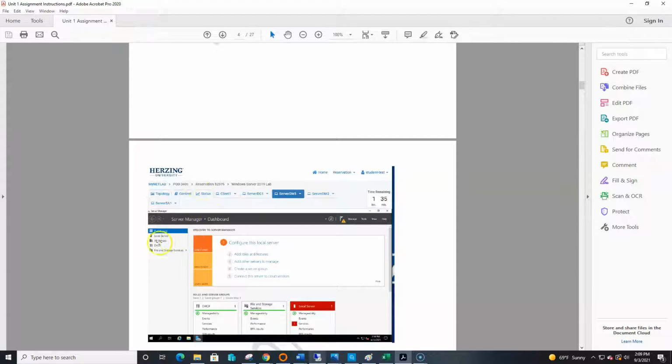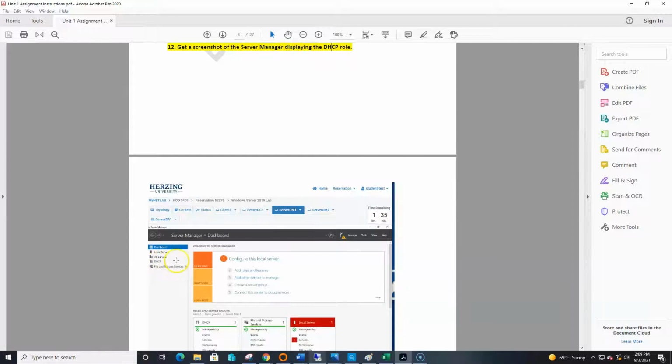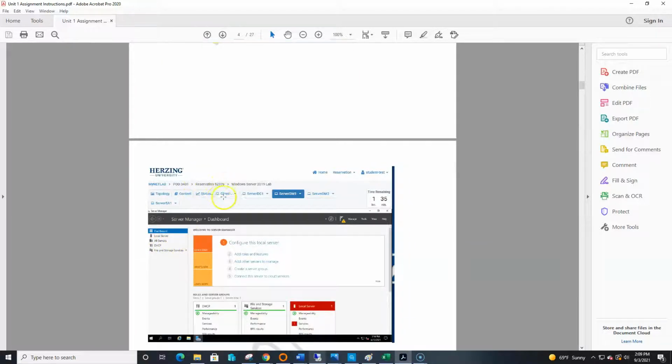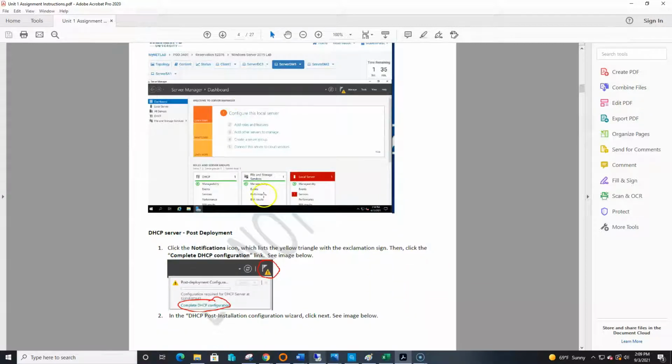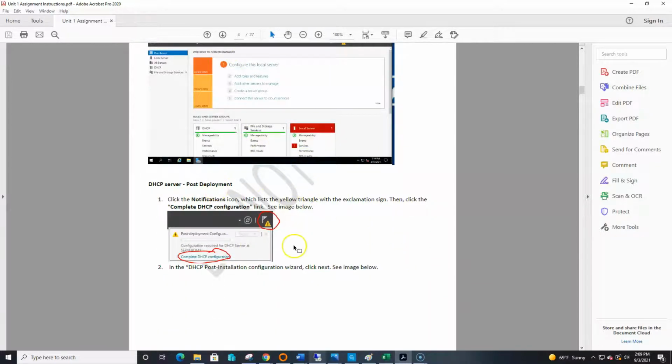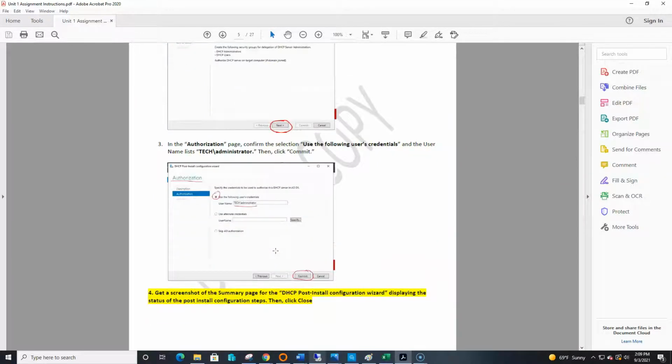Number one, are you showing what you were asked to show? And here it said, get a screenshot of the Server Manager displaying this DHCP role. And then the second piece is your reservation number. That reservation number again needs to be visible in all of your screenshots in order to get credit. So you'll just keep scrolling through this document and continuing to complete this lab activity step by step.